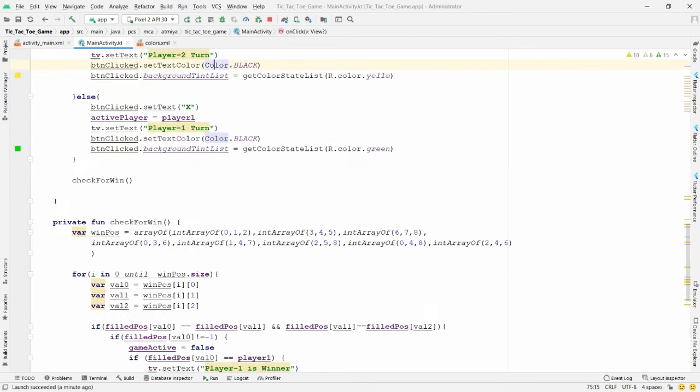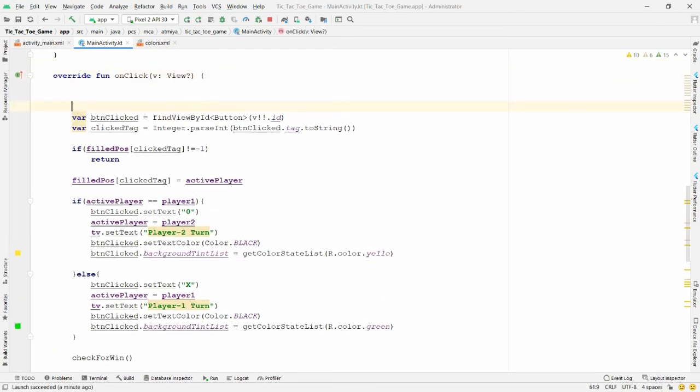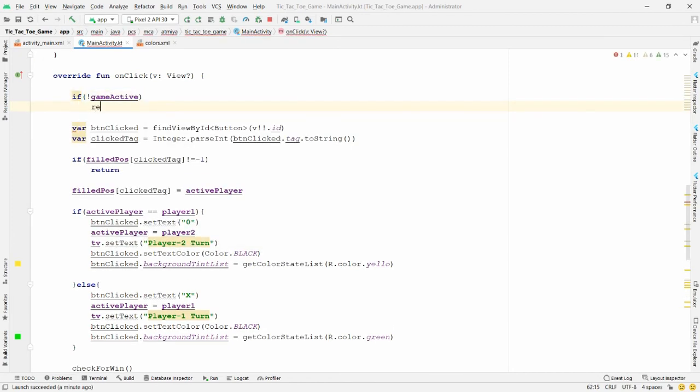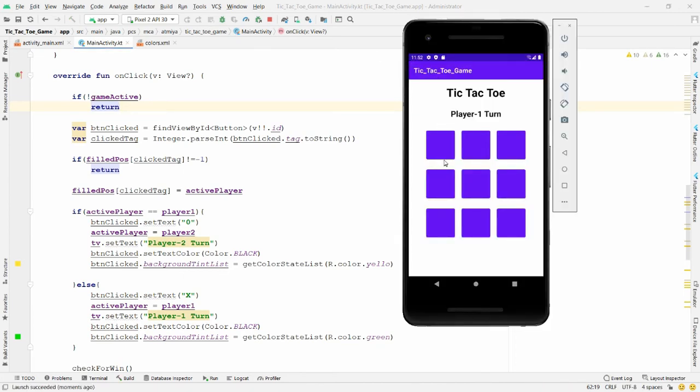Now whenever the user clicks on the button, we will just check: if not gameActive, then simply return. So what happened? If the game is not active, then the user will not be able to click on the button. Whenever you run this application now, you will see 0 cross 0 cross 0, player 1 is the winner. Now this player will not be able to click. See, whenever you click this, you will not get the value. It means the game is now deactivated.